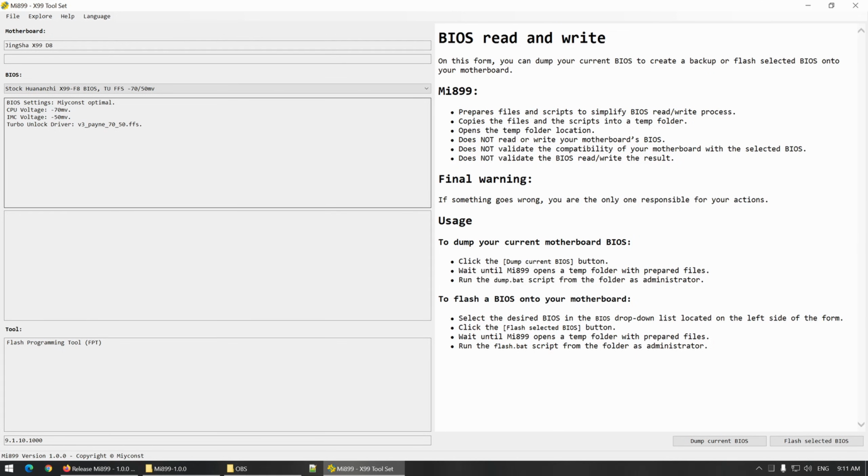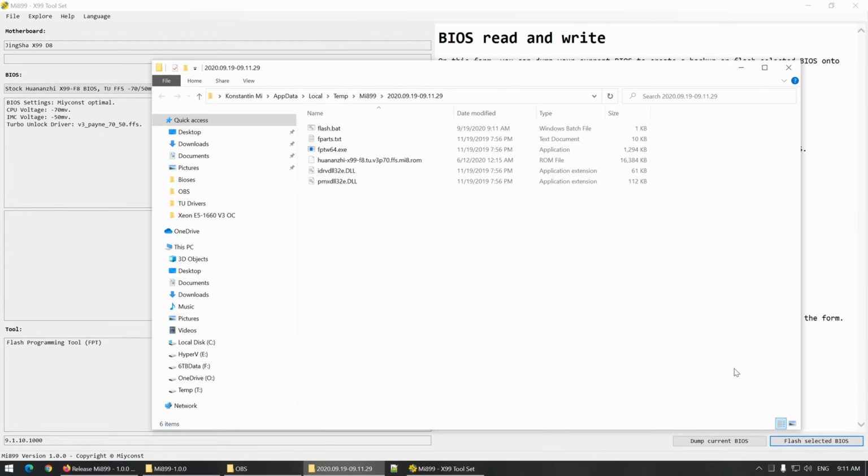In this case, I have optimized the BIOS values to the best possible options according to me. CPU voltage was reduced by 70 mV, integrated memory controller voltage reduced by 50 mV, and Turbo Boost unlock driver is available here. In this window, you can see which tool will be used to flash that BIOS onto your motherboard. Once you are ready and sure that this is all compatible with your motherboard, you can click Flash Selected BIOS. The same as Dump Current BIOS, this button will prepare a temporary folder with all required files for the FPT program, as well as a script called flash.bat.